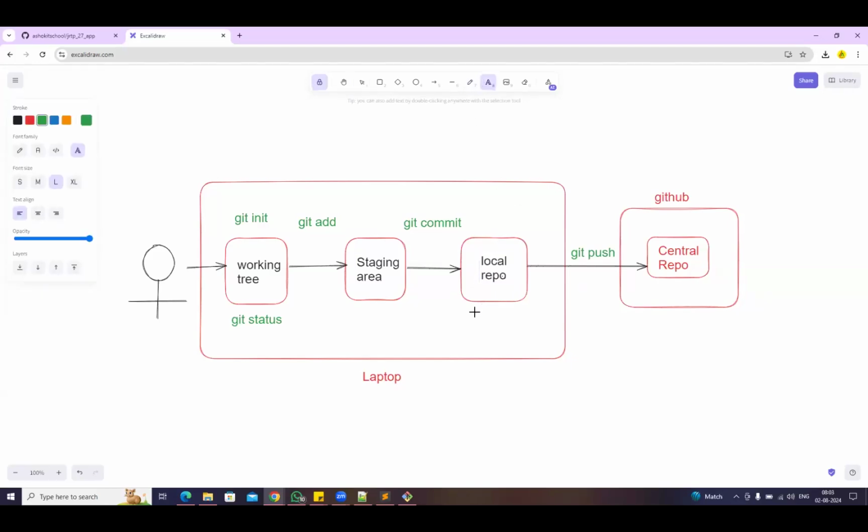What all the commits you have done to the local repository, you can check it by using one command called git log. Once your commits are completed, then you need to send the changes to the central repository. To send the changes to the central repository, we are going to use a command called git push. So git push is used to send the changes from the local repository to our central repository.